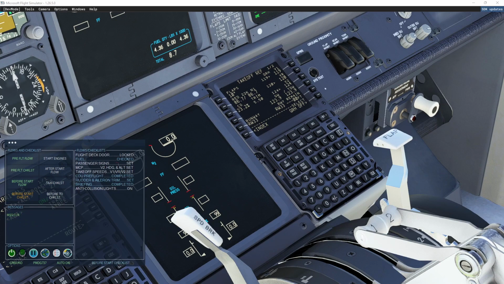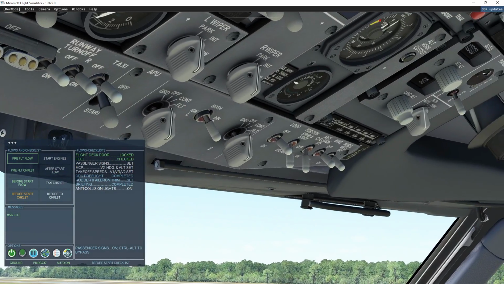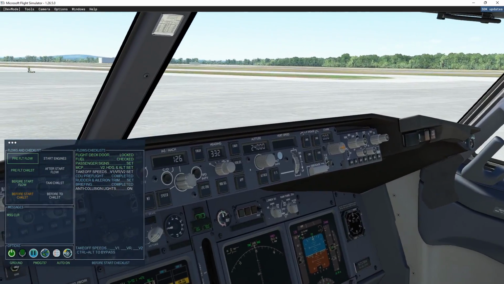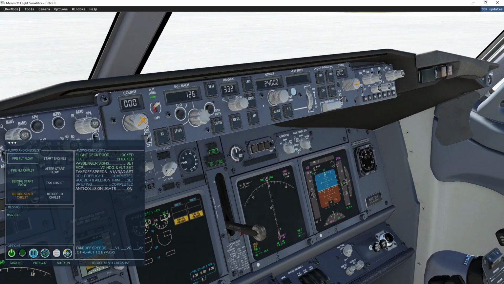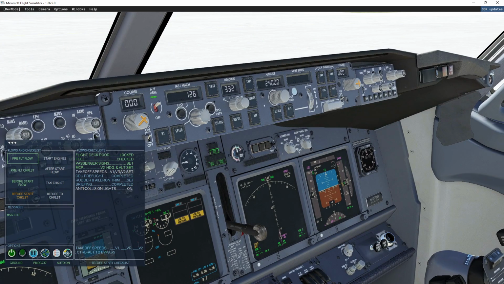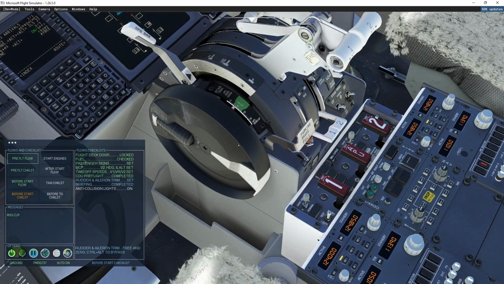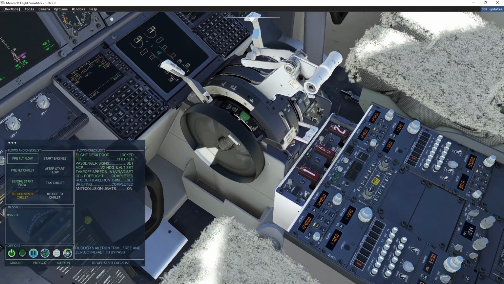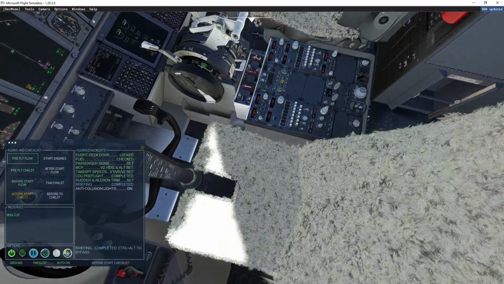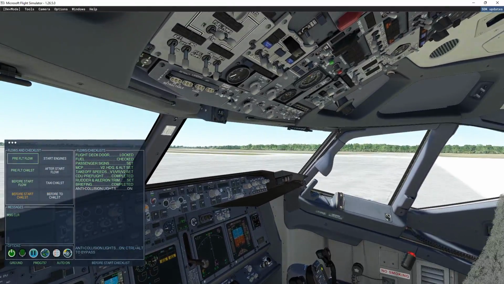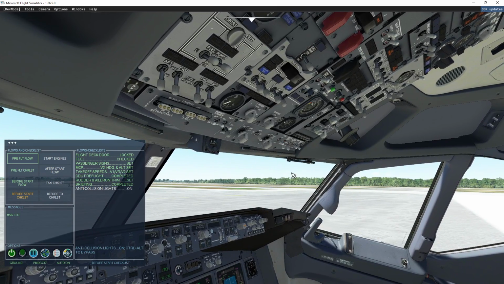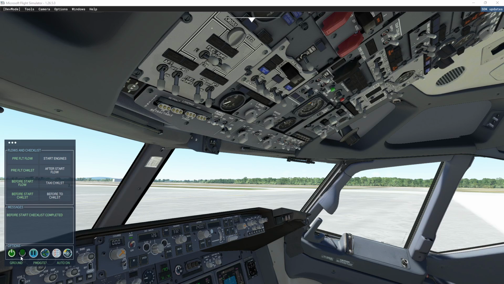Before start checklist. Before start checklist, flight deck door locked, fuel 8707 pounds, checked, passenger signs set, MCP checked, takeoff speeds V1 119, VR 120, V2 124 checked, CDU preflight completed, rudder and aileron trim set. Taxi and takeoff briefing completed. Anti-collision lights on. Checklist complete.